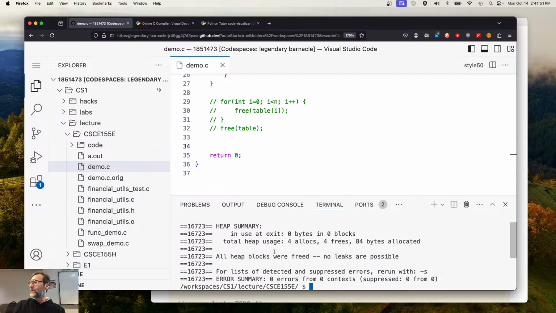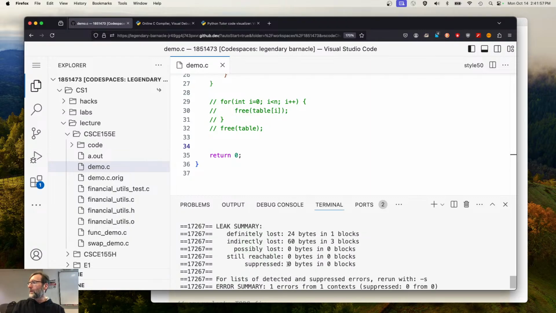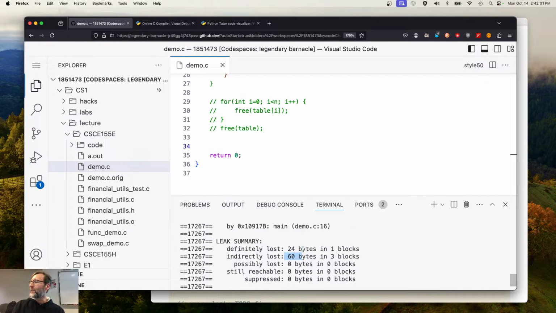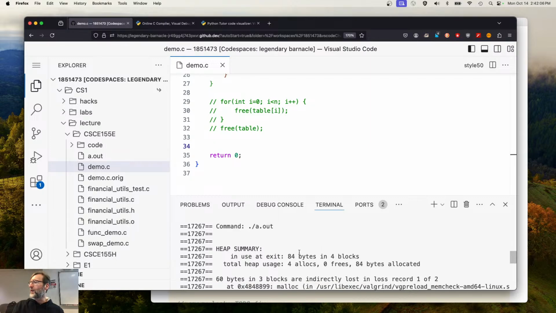Let's try it. GCC. There we go. Valgrind. Right. 24 bytes there. 60 bytes there. I guess it doesn't give me a total. That's unsatisfying. 60 there. There we go. There's my total. 84 bytes in total.